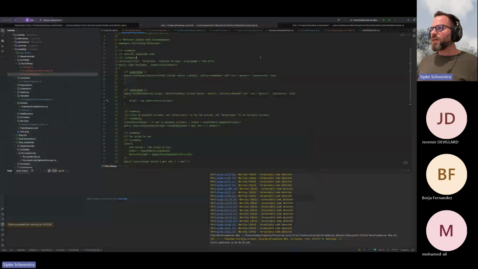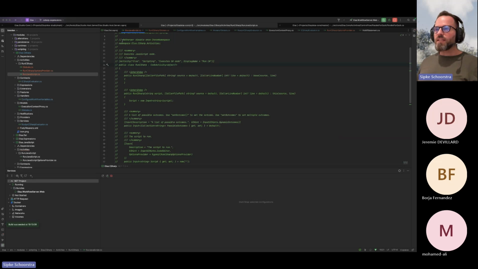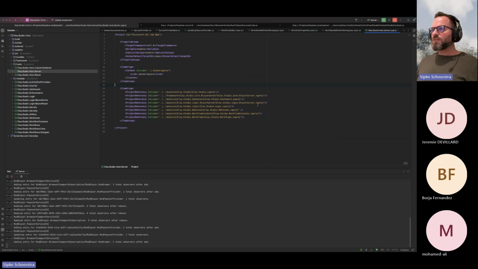All right, so I was in the middle of adding the run C# activity, but it's not finished yet. So I commented it out so that at least the project builds. And hopefully I didn't break anything that would mess up the demo. But let's see how far we get. So this is the server and this is the Blazor.